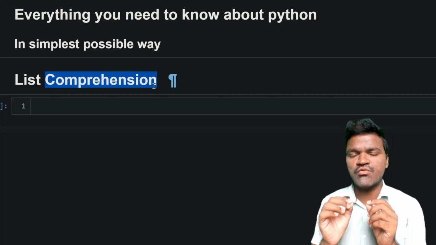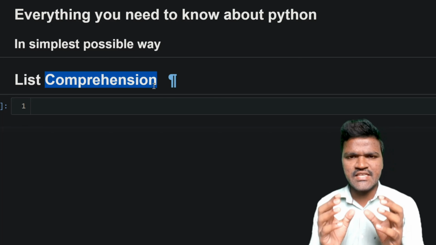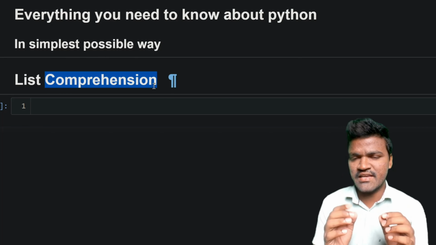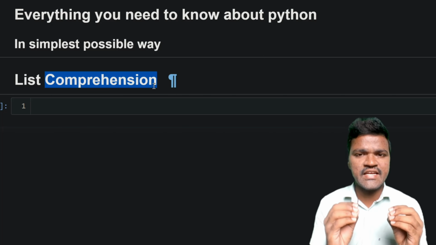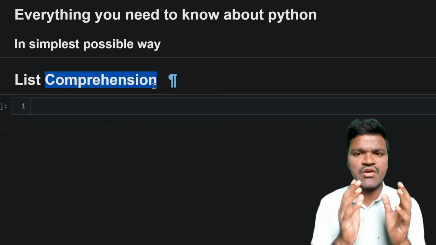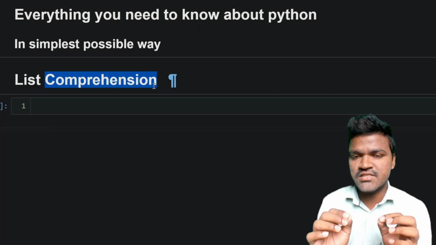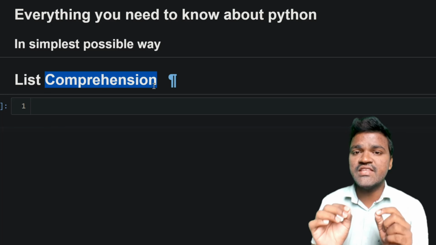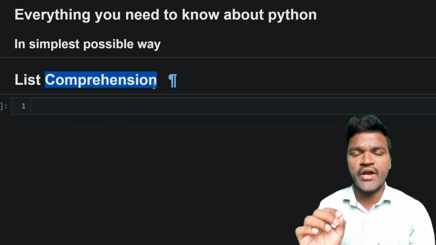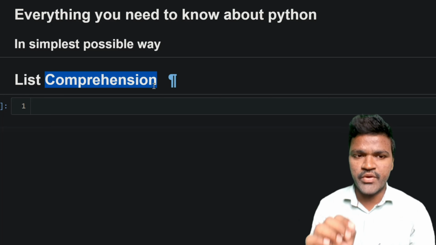For the example, we will take a simple example in order to understand it clearly. For that reason, we will be generating a range of values, let's say from 1 to 10 within a list. Understand carefully, within a list itself. So let us go ahead and do that without list comprehension.